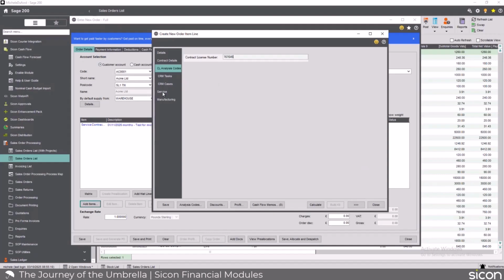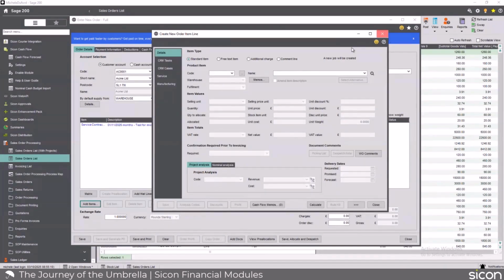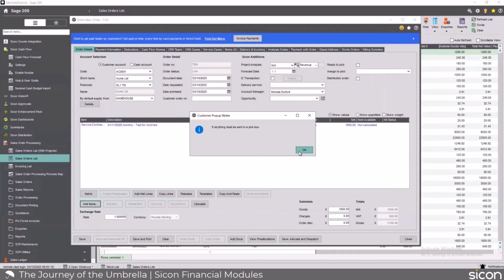And again, we've looked at that journey. Service comes in, manufacturing comes in as well. Like I say, the entire thing, the whole ecosystem talking to each other. But specifically for contracts today, that's my contract line. We're also going to sell them one of the umbrellas. So let's just add that in.